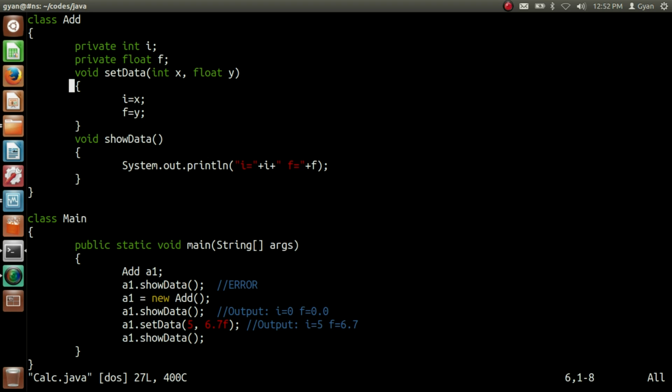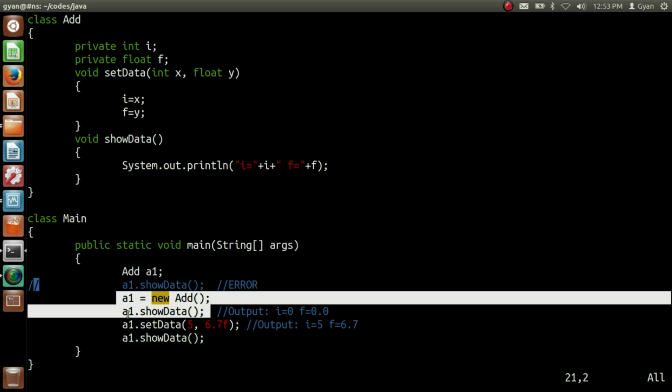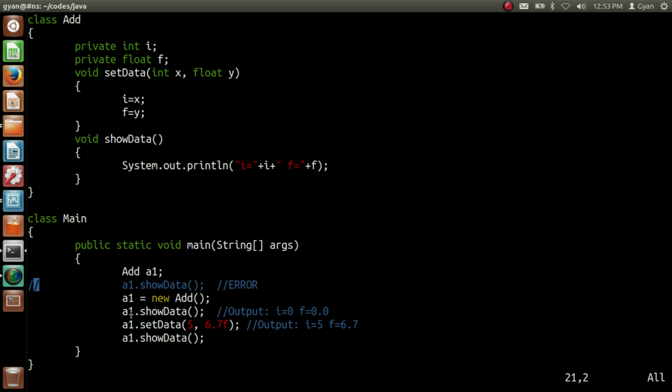So let me comment out this statement. Without initializing a local variable, we cannot use that. Does not matter whether the variable is a reference variable or a primitive variable. Now after declaring the variable a1 of type add, here we are initializing that variable. And after initializing that variable, we are using it here. That's how in this line, the compiler will print i is equal to 0, f is equal to 0.0, because till this line, the instance variables of an object whose address is stored into the reference variable a1 have not been initialized. So the compiler provided default values for the instance variables have been printed here.